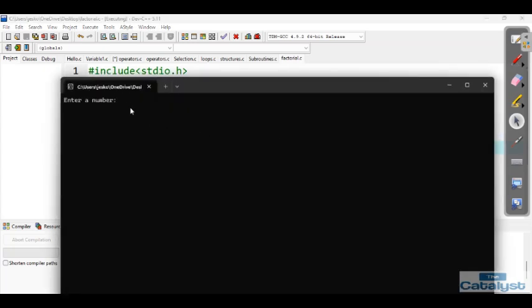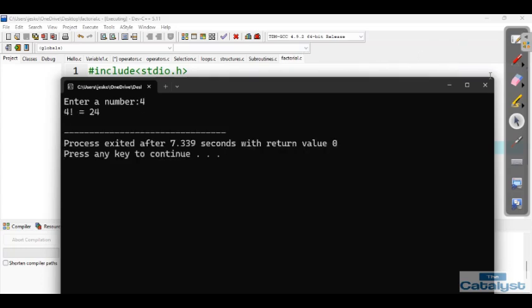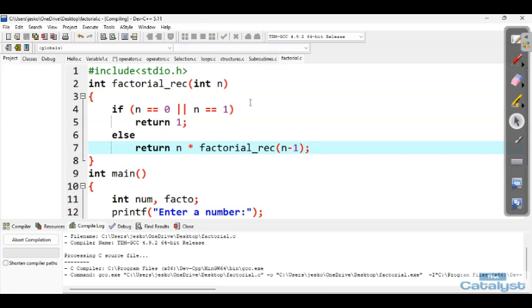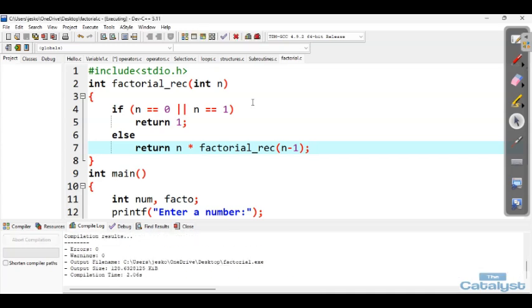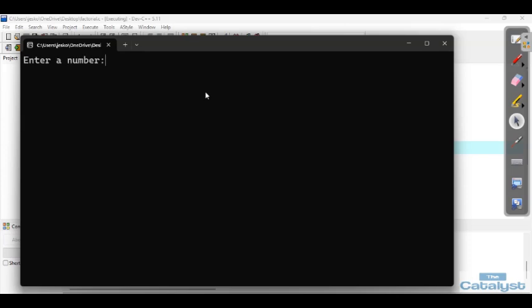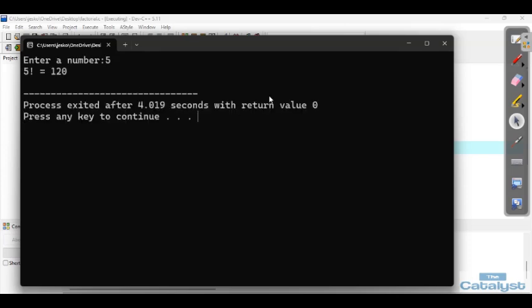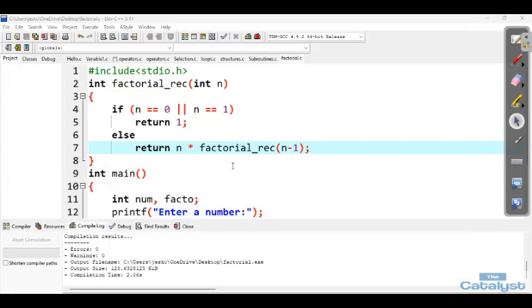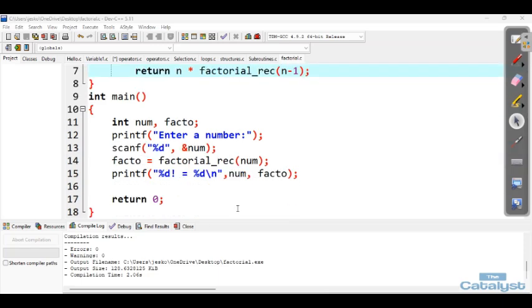We'll take an example with 4. Let's say 4, it returns 24, just like we did earlier. So we'll take 5. It's still 120, so that's the difference between the two. This one is more elegant and very short, and it reflects directly the mathematical function, whereas the iterative method is a little bit longer but more efficient than the recursive function.